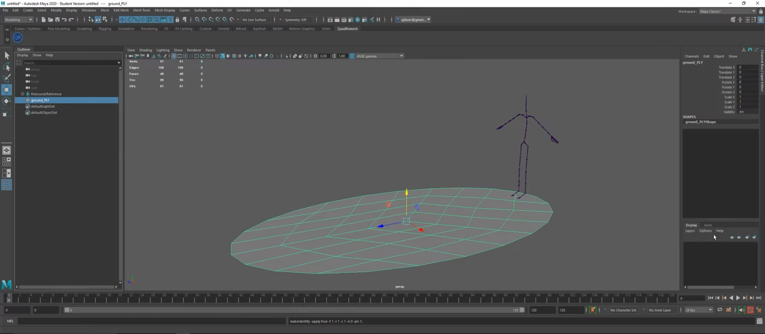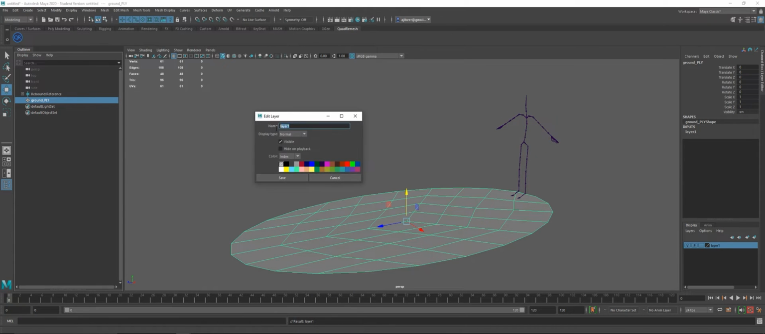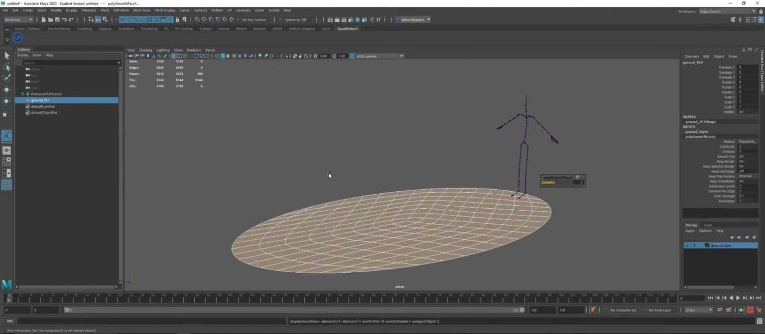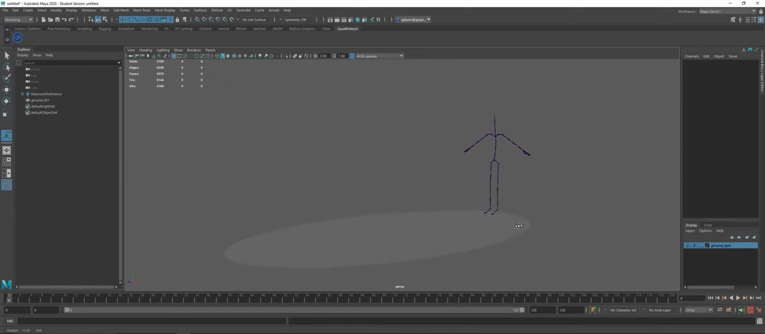It's just good to be clean with this stuff. Makes life easier. So I'll just call the layer ground layer. There we go. And maybe I'll smooth that out a little bit. Hit the 3 key. There we go. Okay, so we got a nice smooth ground. Great. So now step 2 is actually to bring in the rig.